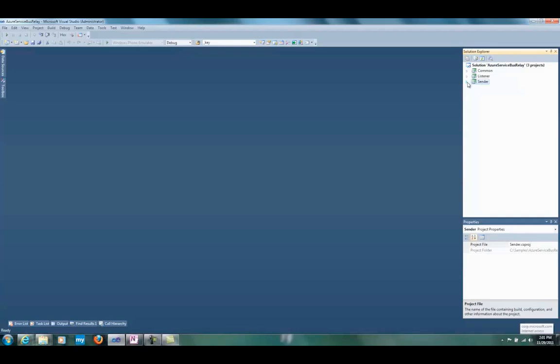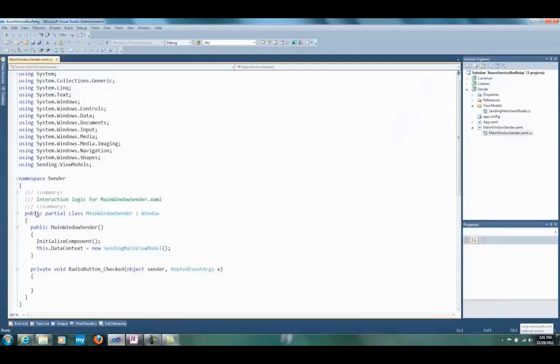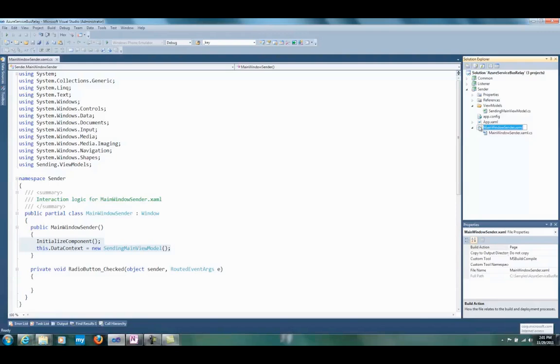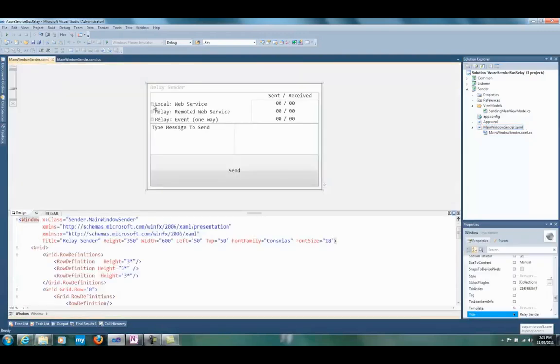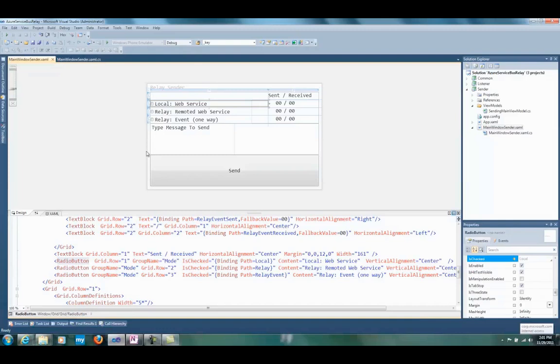Let's walk through the code that does the actual message processing. The applications use the Model View Controller, or MVC, pattern. Let's look at the sender first. The action starts in the main Windows XAML code behind page for the sender, where I initialize the UI and set the data context to the sending main view model object. Looking at the XAML, you see the radio buttons in the UI set binding path variables equal to local, relay, or relay event. The sending main view model will use these values to send messages over the appropriate channel.